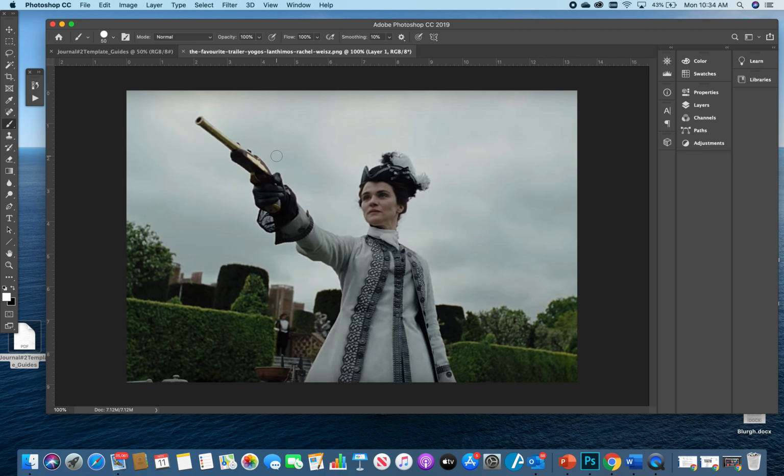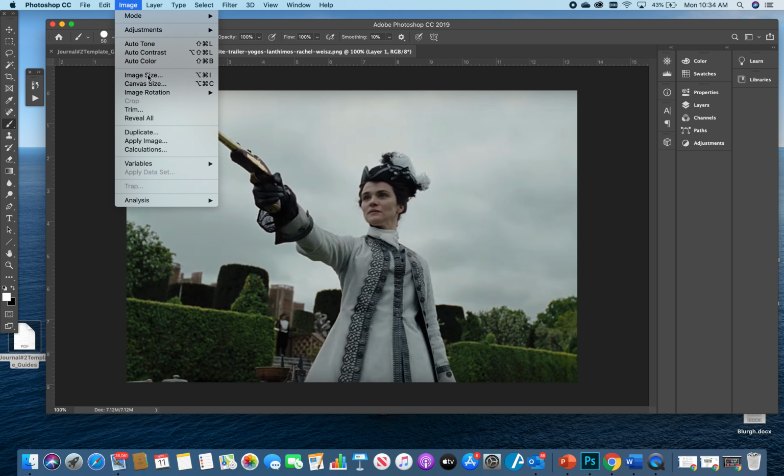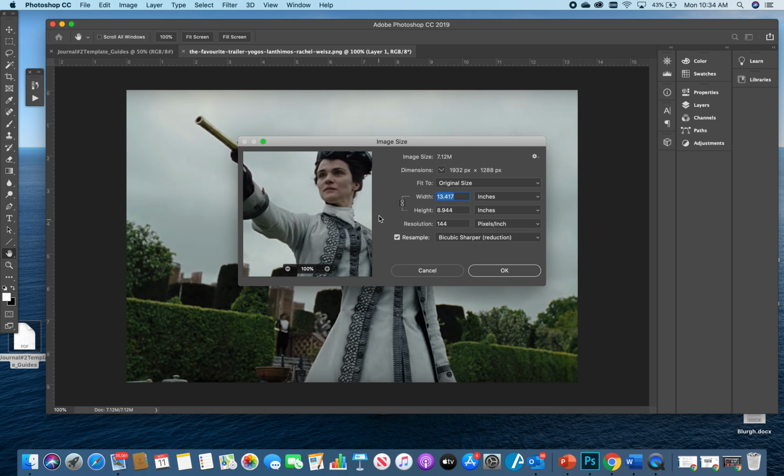So whenever you pull an image off the internet, it's good to start by checking its size. So I'm going to do that now by going to Image Size. And I can see that it's prepped to be 13 inches by about 9 inches at this resolution of 144 pixels per inch. So let's say we're going to want to print this image off. So this is a low resolution for print.